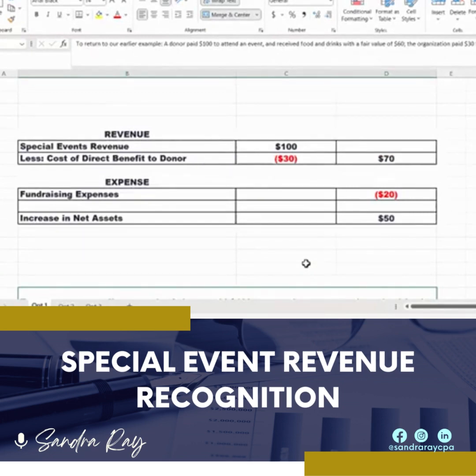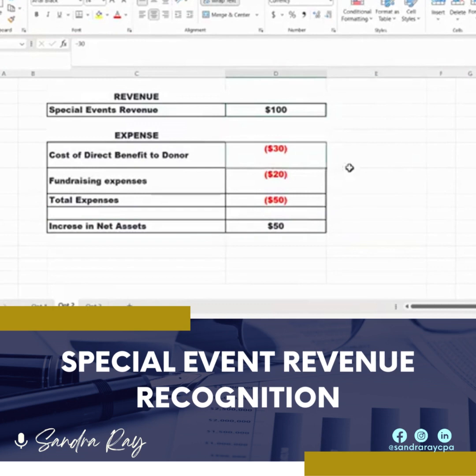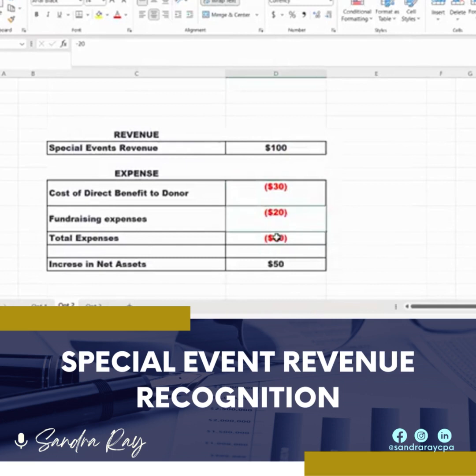Maybe we've got two journal accounts in our chart of accounts and we're just combining those for this presentation, but we do need to have those separated. Now, option 2, basically the same thing. We have our special event revenue here. We have our $30 cost to our organization for the meal. We have our additional $20. Our total expenses are $50.